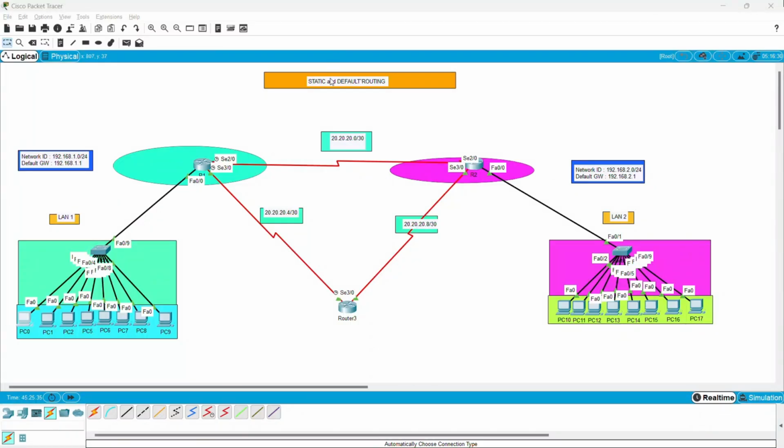On today's topic, we simply gonna be focusing on static and default routing protocol. What you see right now on the screen, let's start from the left hand side. So we have local area network 1 on the left hand side, and we have local area network 2 on the right hand side, and then we have point-to-point communication between router 1 and router 2, and also we have another interconnection between router 3 and router 2 to R1.